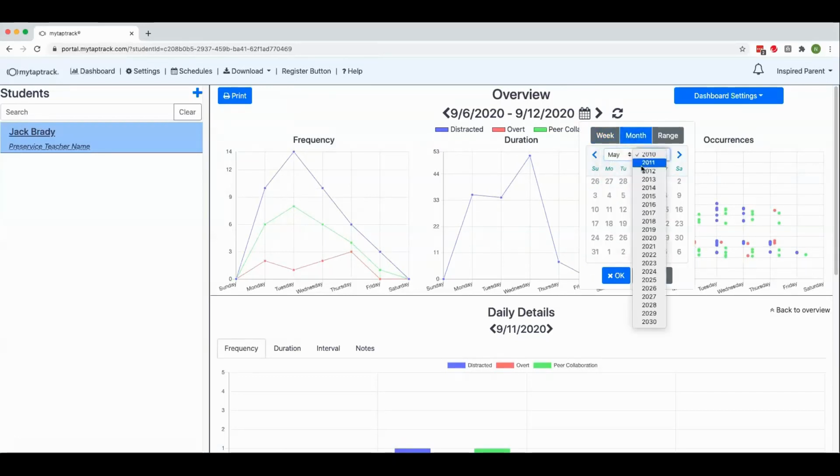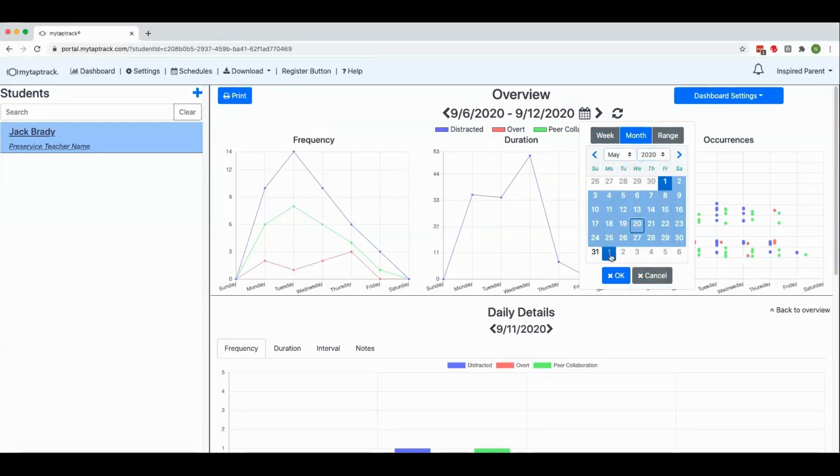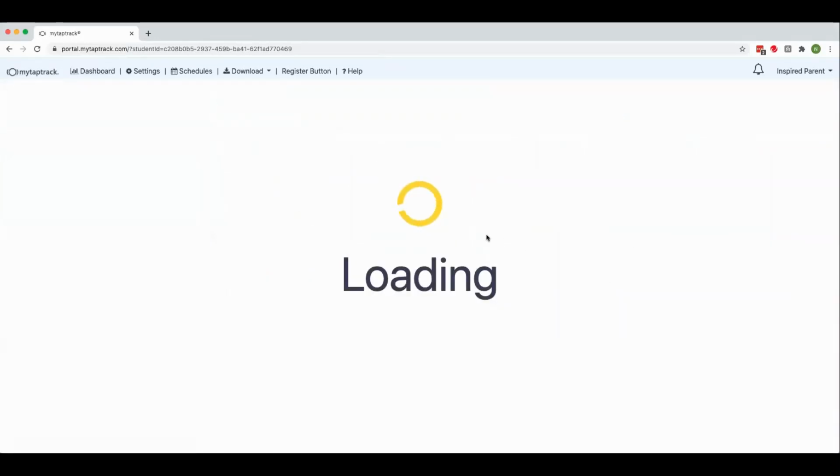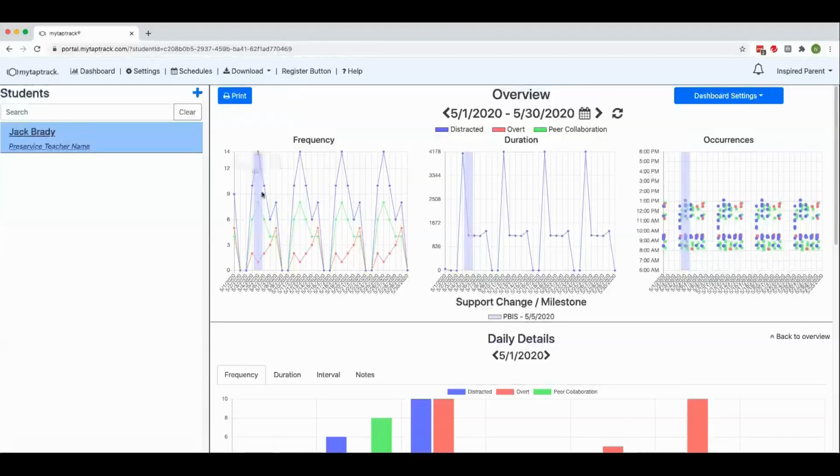I'm going to select the month of May, and we immediately see that there's a vertical line when the support change started. This allows us to easily see the behavior before and after the support change occurred, and know if what we're doing is working.